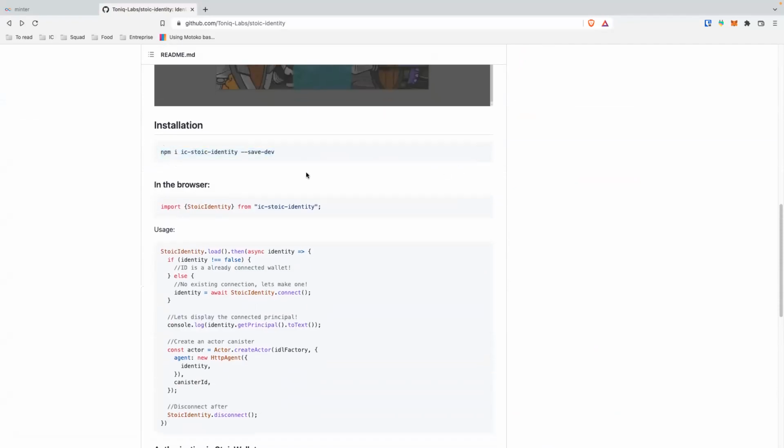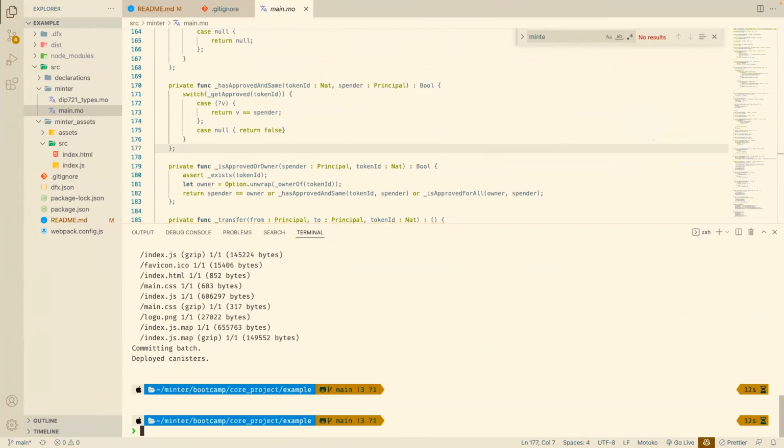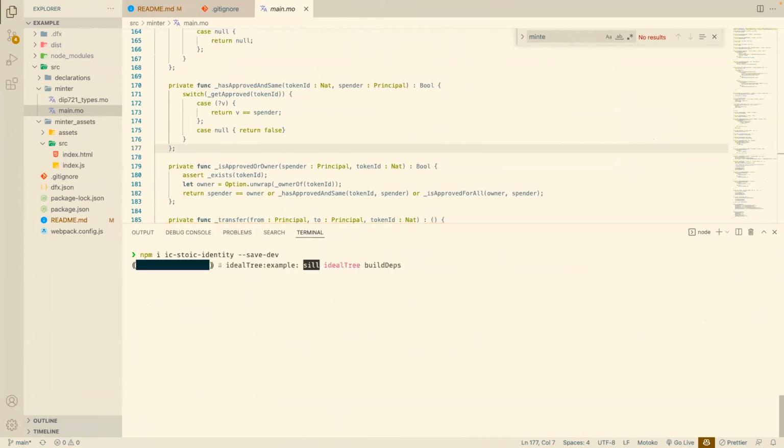you have all the instructions to basically install the Stoic identity plugin module and add it to your application. So you would just copy the instruction. Let's say I try to do it. So I would copy that.